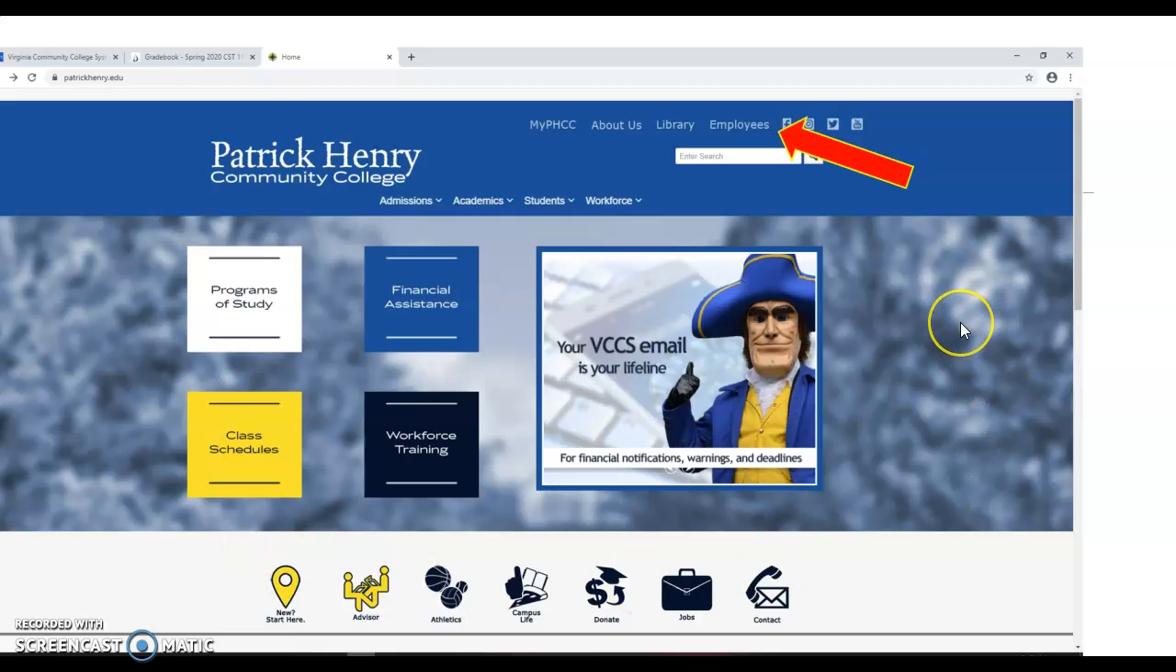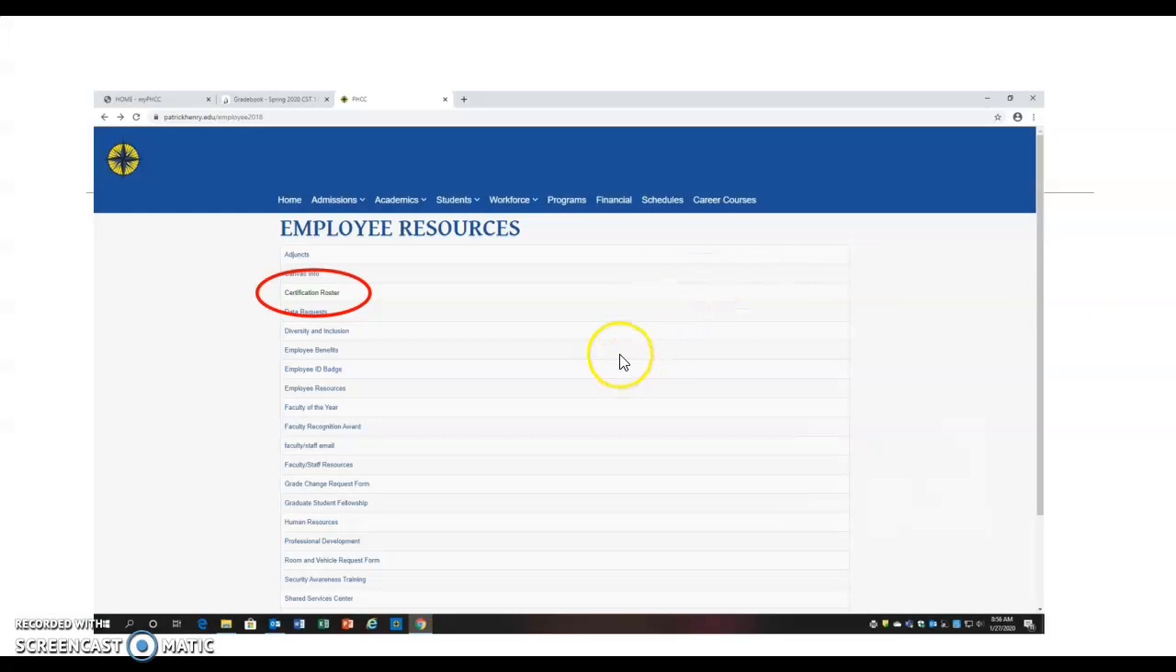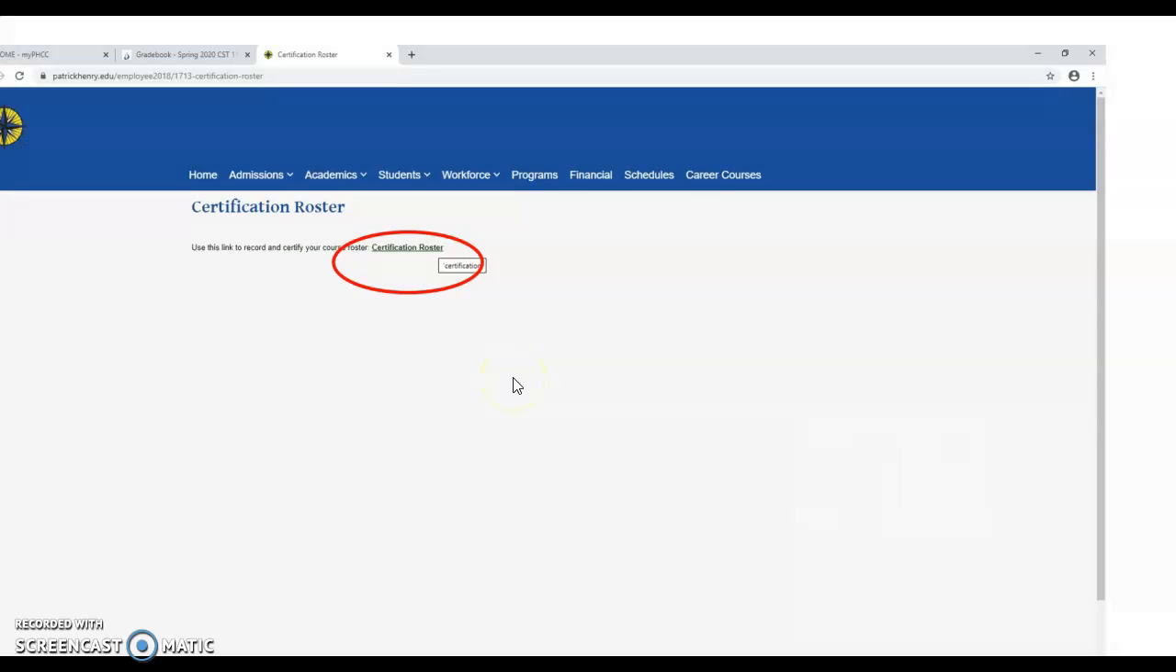So when you certify your roster, you're going to go to the Patrick Henry Community College homepage and click on Employees. Once you've clicked on Employees, it'll take you to the next screen, which is Employee Resources. You're going to click on the tab entitled Certification Roster. After you've clicked on Certification Roster, you're going to click on it again in order to launch the roster certification.